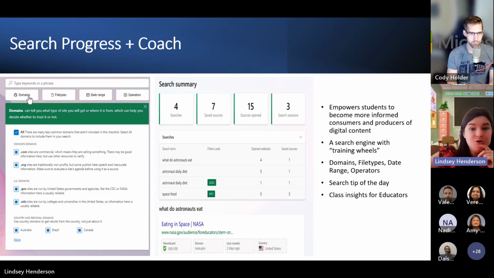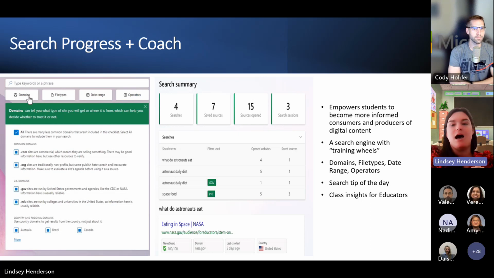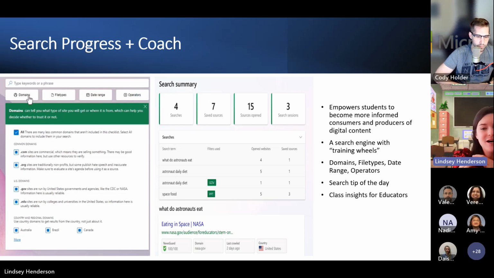Educators, like with the other tools, are going to get class insights. The teacher will be able to see who only opened the first answer, the first article that they clicked into. It's going to show the number of search attempts that a student did, as well as a word cloud of searches. We're looking to bring this into the Edge browser in late 2023, so hopefully into the school year.